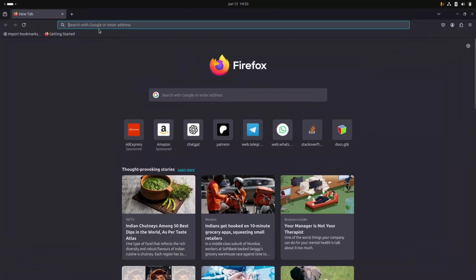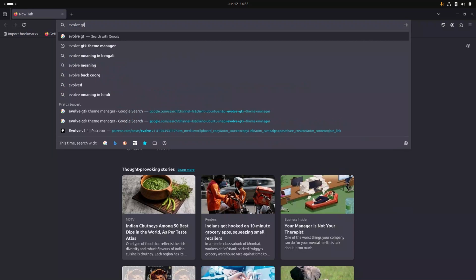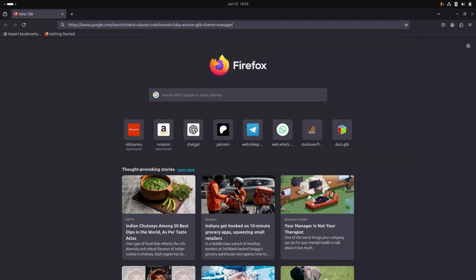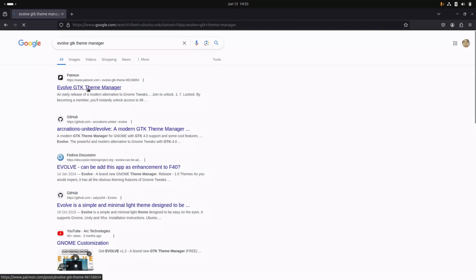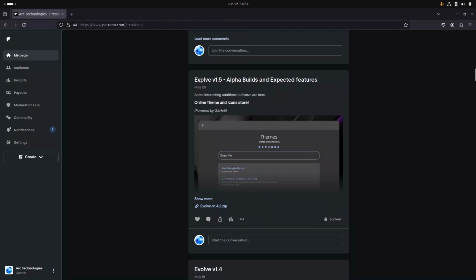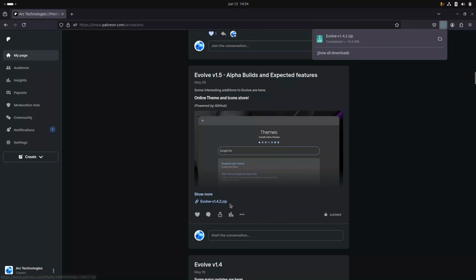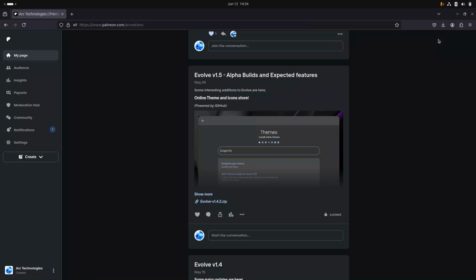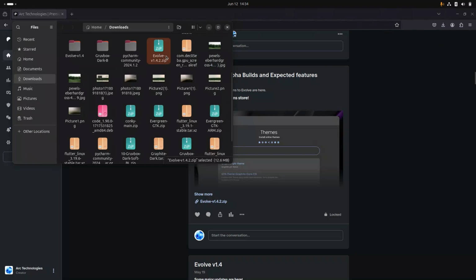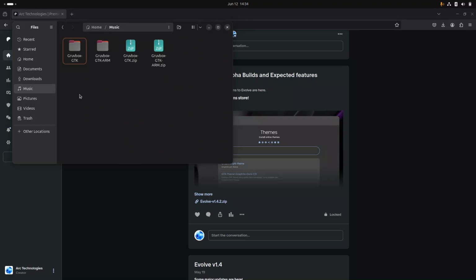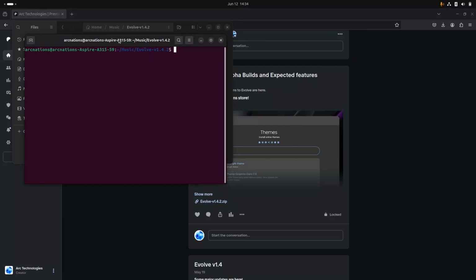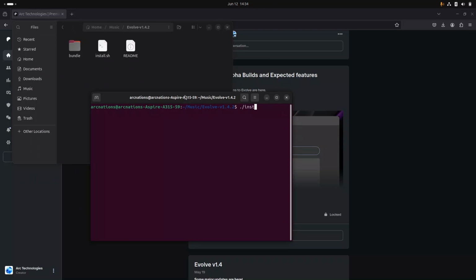Okay, let's search for Evolve GTK Theme Manager, and it will link you to my Patreon. Here we have it, version 1.5 of Evolve. Just click here and it will complete the download. Now I would prefer to move this to a separate directory, especially over here, and extract. Just open this in terminal and run install.sh.